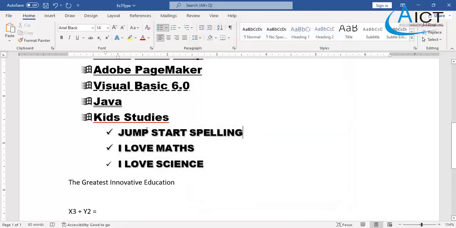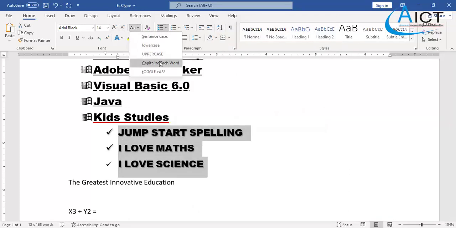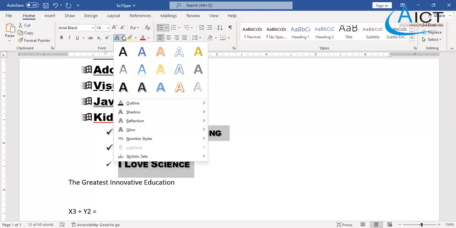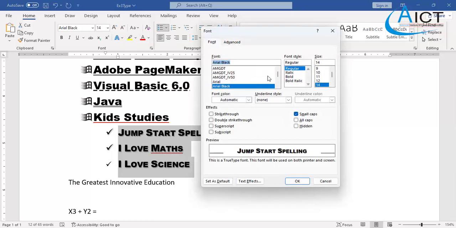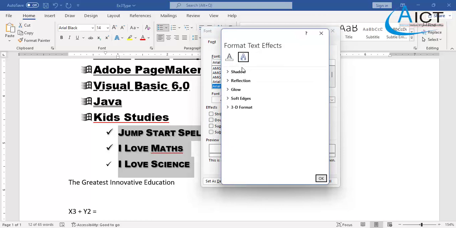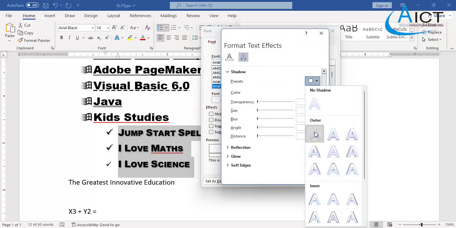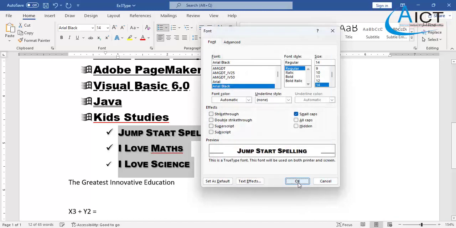Now here I will select like this, and I will go here. You can say capitalize each word, so it will go to the small caps. Right, you can see the shadow also. Then select, go to font. The last one didn't get the text effects. Shadow is given. OK, and press OK. Right.